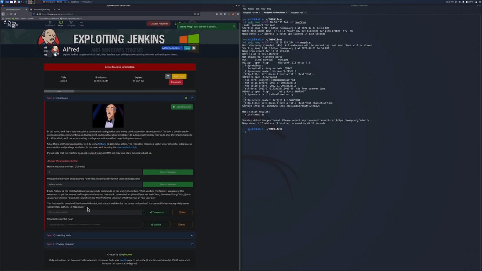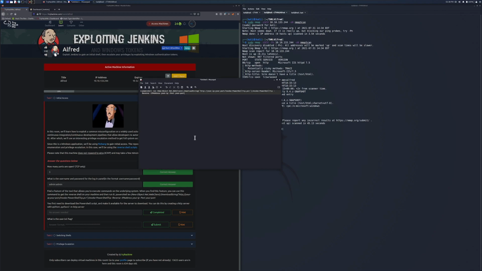So we'll find a feature of the tool that allows us to execute commands on the underlying system. And then we're also going to need to put our reverse shell. And it actually gives us the command that we can use here. So I'm going to go ahead and take that. I'm going to open up my text editor. We're going to go ahead and craft this to be what we want it to be.